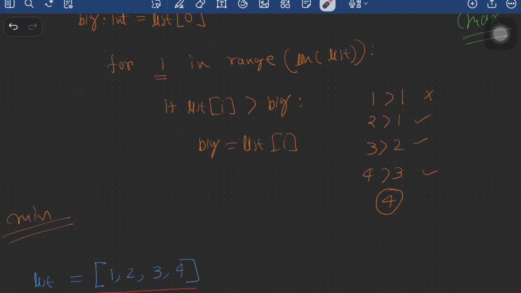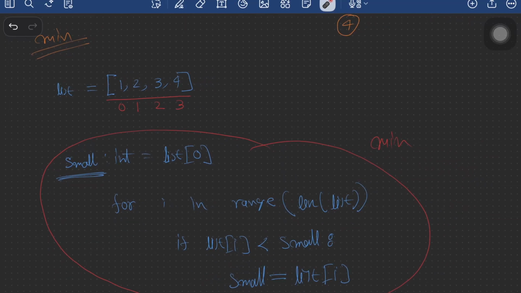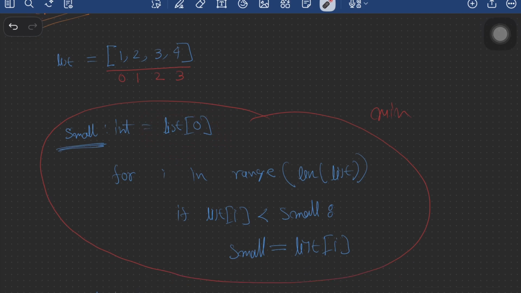Okay, same as for min. We initialize a small reference variable, the type of this one is int, and we initialize it by the first index value of the list, 1. We run a for loop here. In the range function we pass the length of the list. By default the range of the list is 4, and i is a reference variable. Here we pass each and every index value.